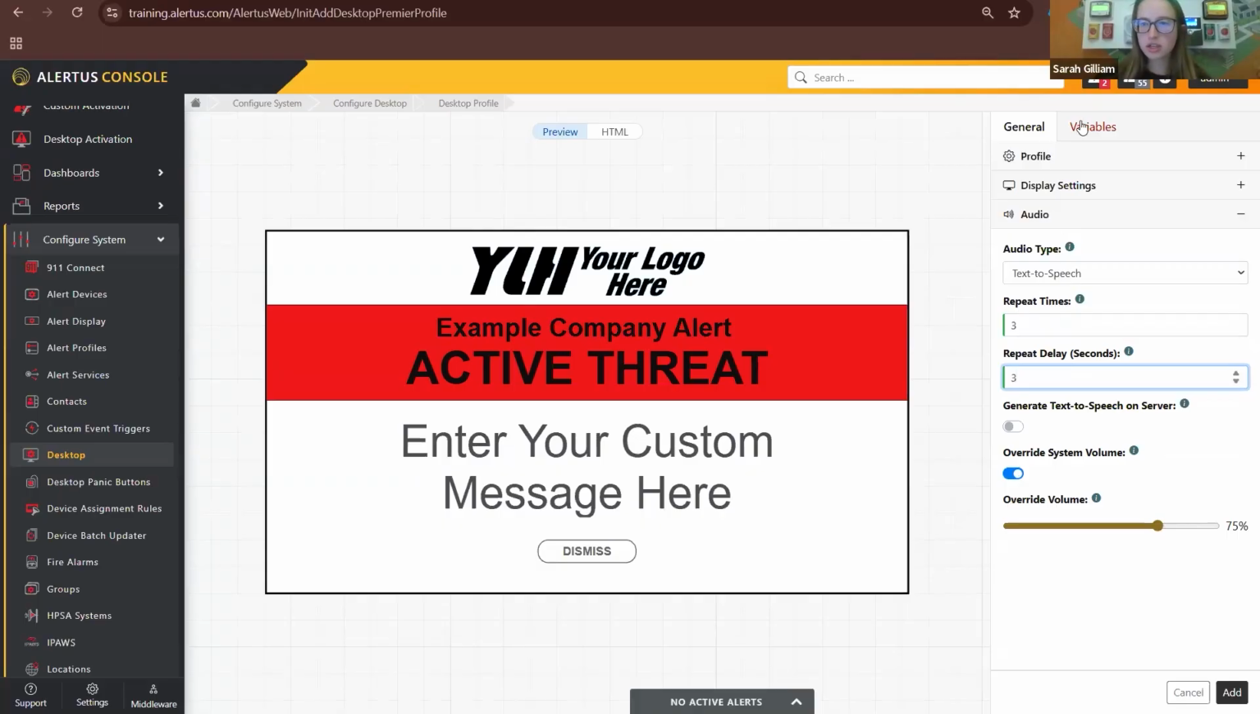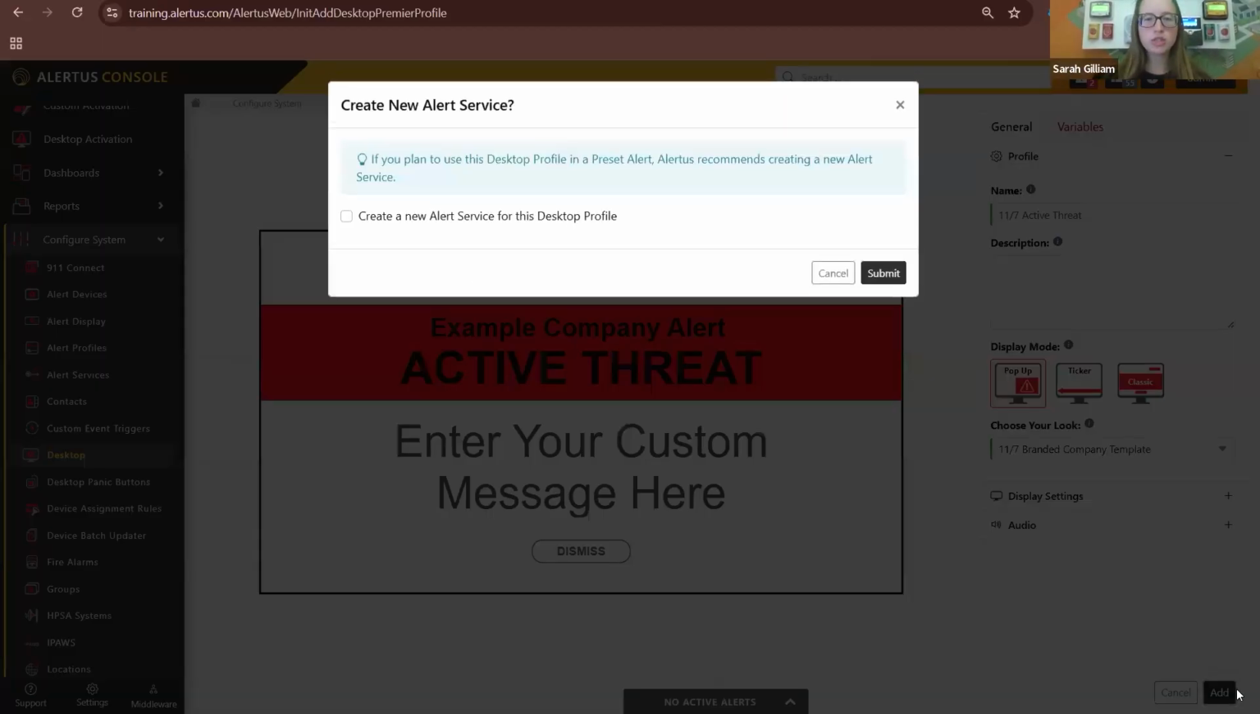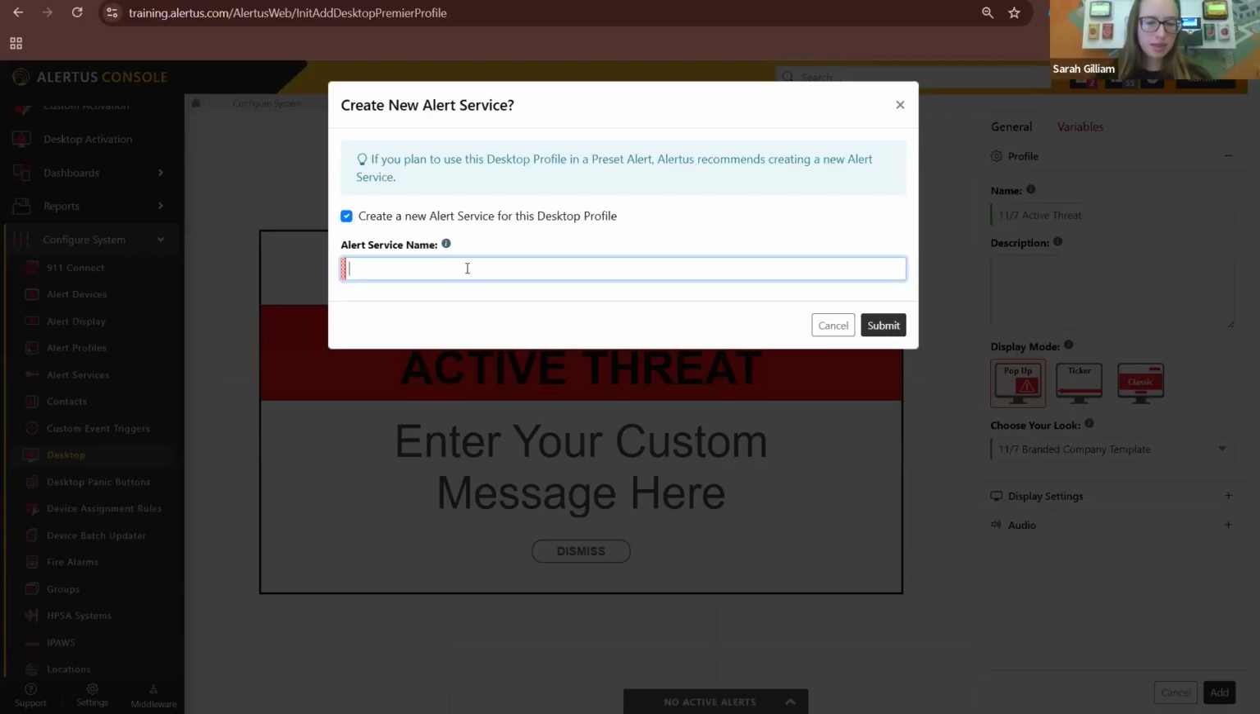But I think this looks good. I'm going to go ahead and click add. Once you do add the desktop profile and save it, it will give you this pop-up here that will ask you if you want to go ahead and create a new alert service with that desktop profile. I'm going to go ahead and do that, and I'm going to name it the same thing, 11.7 active threat. Maybe I'll name it active threat desktop. So that way I know it's the one I've created today, and it'll be ready for me to pull into my activations. So go ahead and click submit.